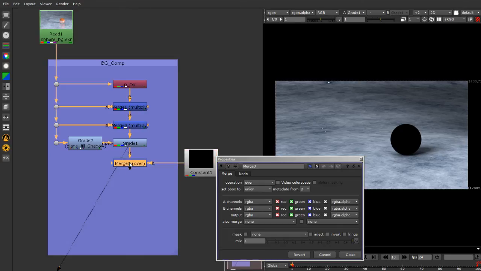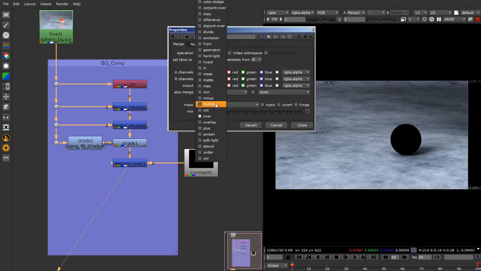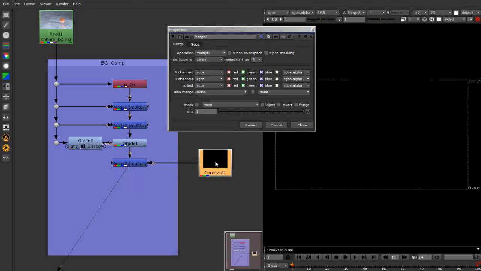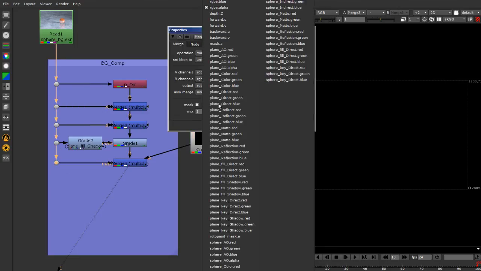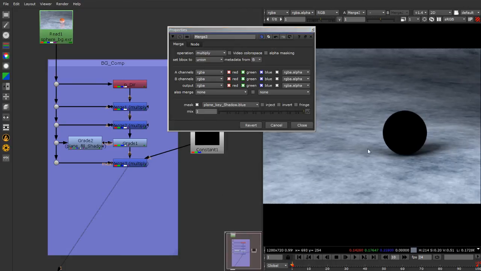I'm just connecting it to the foreground, and if I come to the merge, what you will see is nothing happened because it's on over, but shadows usually have to be multiplied because they darken the scene. I'm going to set this to multiply, and as soon as I do that, because a constant is perfectly black, it's going to remove all the value from the entire scene. But what I want is basically only the key light's shadow. So what I can do is take the mask from the merge and connect that to my source, and using this I can just set it to my key shadow, of course any channel, any sub channel from the key shadow, and as soon as I do that, you can see the shadow has come in.